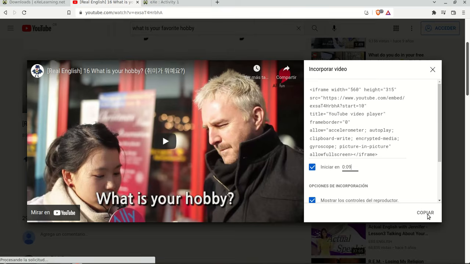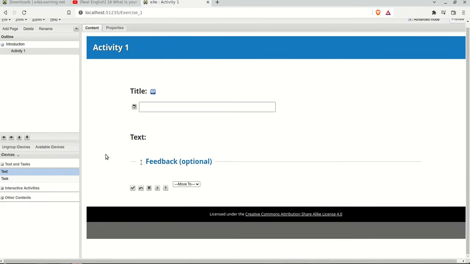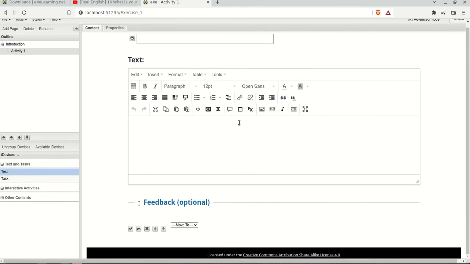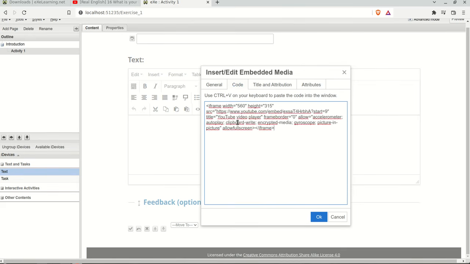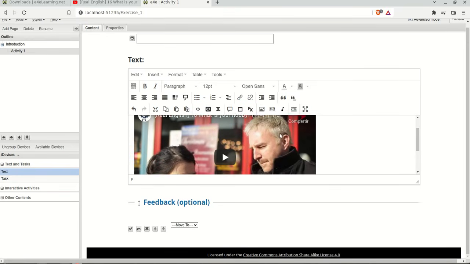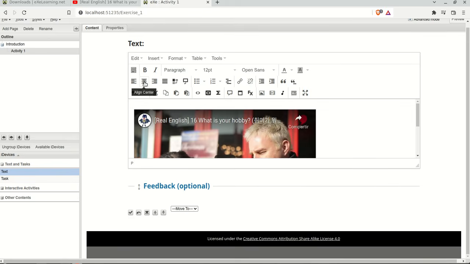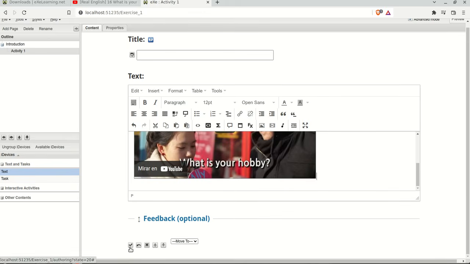So I'm gonna copy this special code, and I need this here, so I'm gonna add text. And when you have audio or video, you need this button, insert edit embedded media. Since it is a code, so you need to go to this tab and you paste it. You click on OK, and now I have a video window. You could center the video, adjust the alignment. So I'm going to click on done.